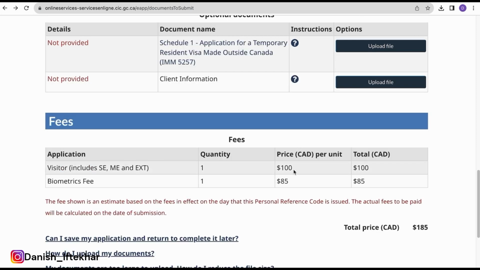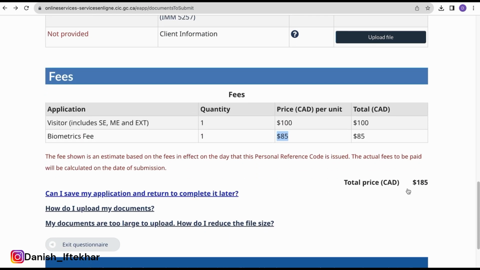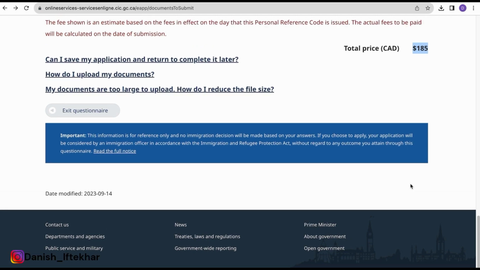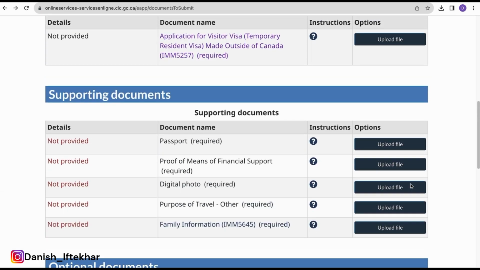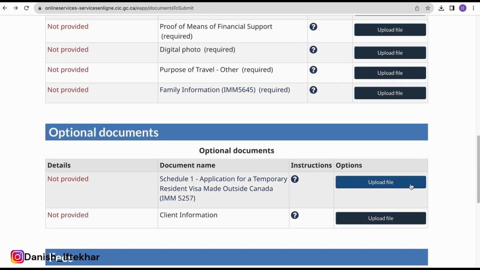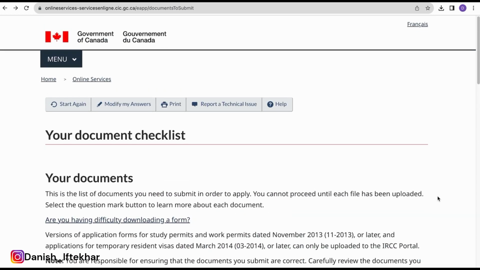Now these will be your fees. $100 is your visitor visa application fee, $85 is your biometric fee, and $185 Canadian dollars will be your total fees. You upload all the documents, submit your application, make the payment, and that is it. Sometimes you will receive an instruction for biometrics and a request for your passport. So this is how you fill it.